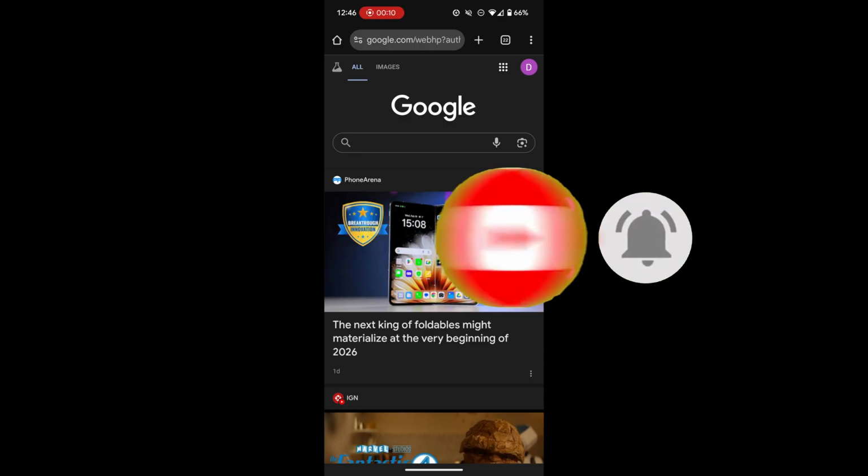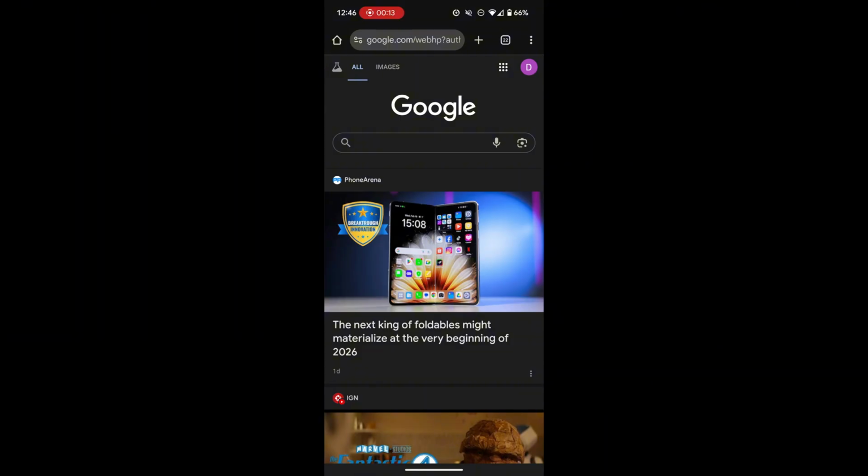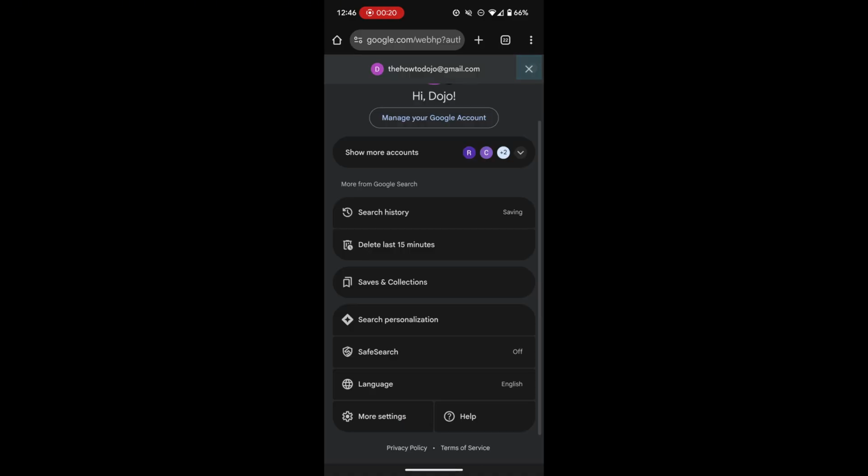To do this, go to google.com. You can do this on your PC, tablet or phone. I'm using my phone for this example. Once you're on google.com, go to the top right and tap on your profile picture.